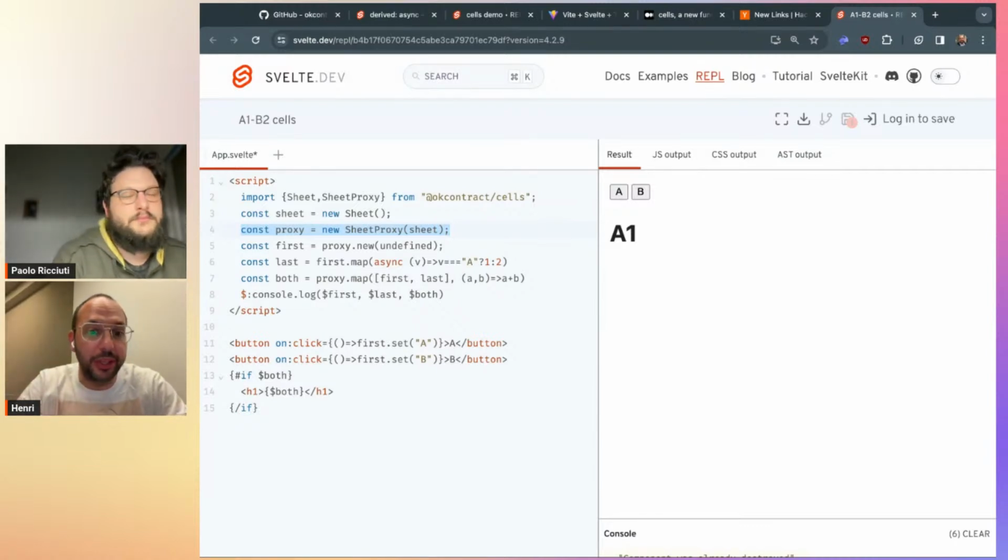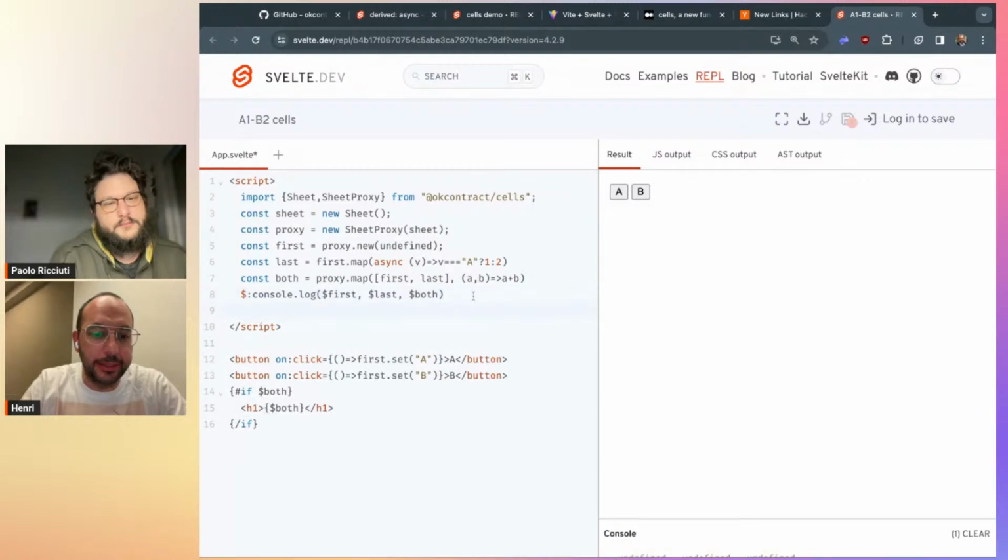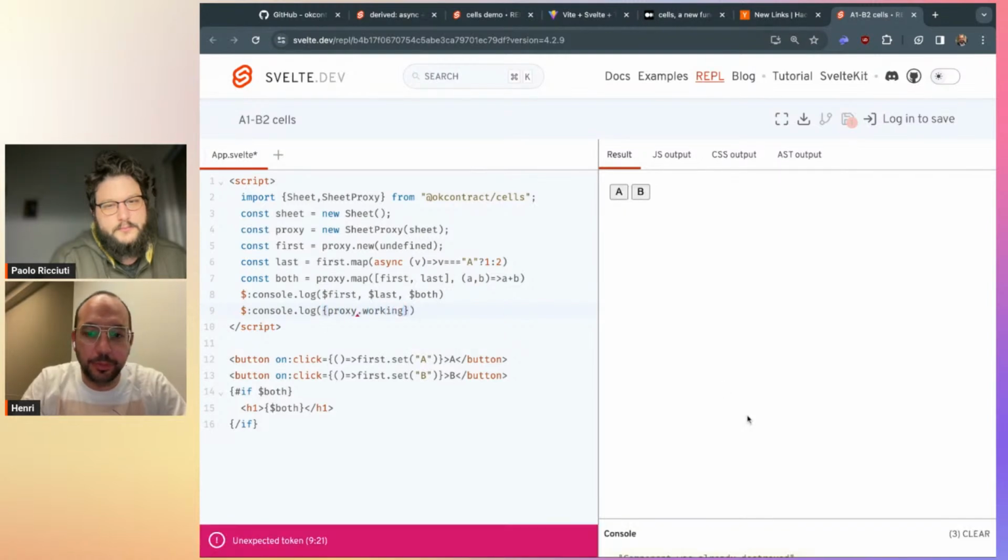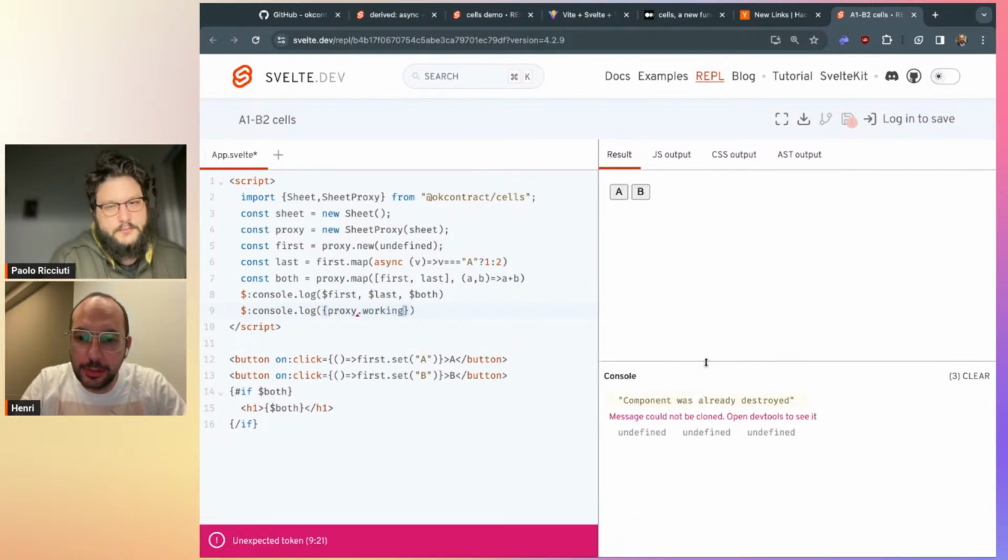And there's also a working. So basically, I'll try to log like this. Yeah, of course, it can. It's a syntax error. Yeah, of course. Sorry.